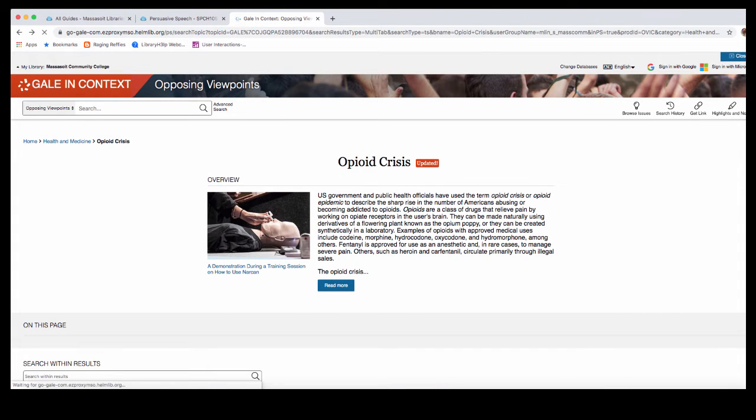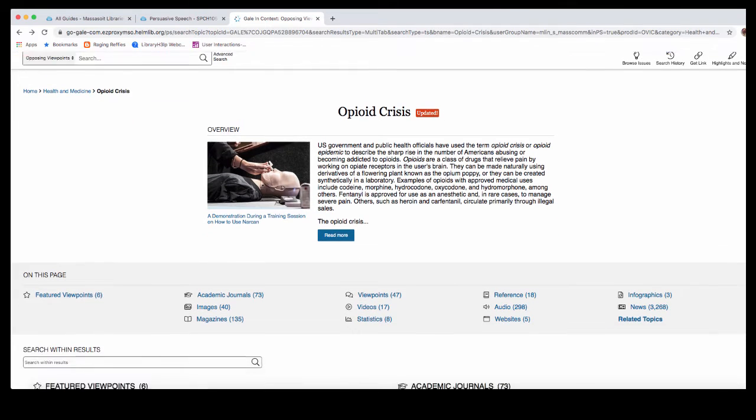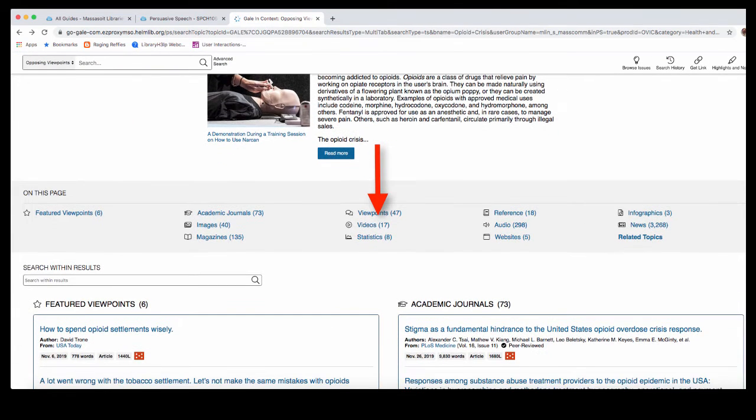So, in addition to the overview article, you also have links to lots of different types of sources. You'll have viewpoints, people's opinions on the issue. You'll also have links to things like images and news stories, audio stories, so these are stories from NPR usually or other radio sources. And you'll also have things like statistics. So a lot of sources that you would typically have to go to lots of different places to find are all built right into Opposing Viewpoints, and they're viewed here on this little table of contents.